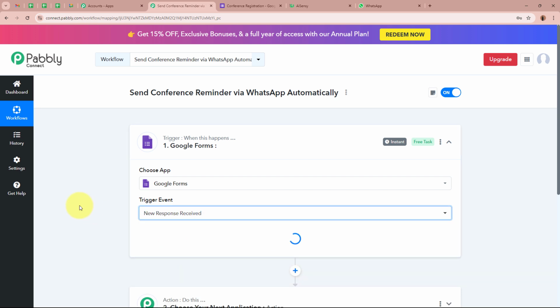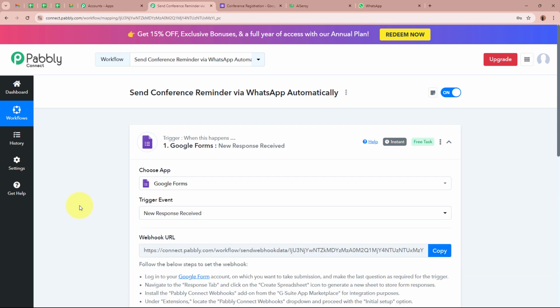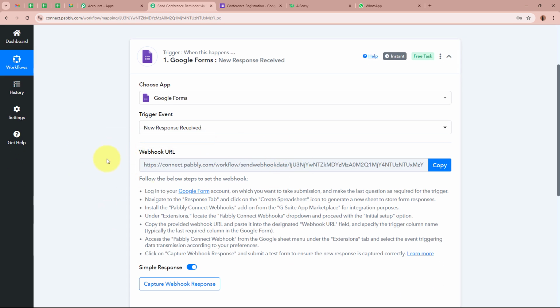Now for the trigger event, I'm going to select new response received, as whenever a new form submission is done, Pabbly Connect is going to capture the response automatically. After selecting the trigger application and the event, you can see that Pabbly Connect has provided us with a webhook URL. With this unique webhook URL, we are going to connect Google Forms to Pabbly Connect by following the steps given here below in the help desk.